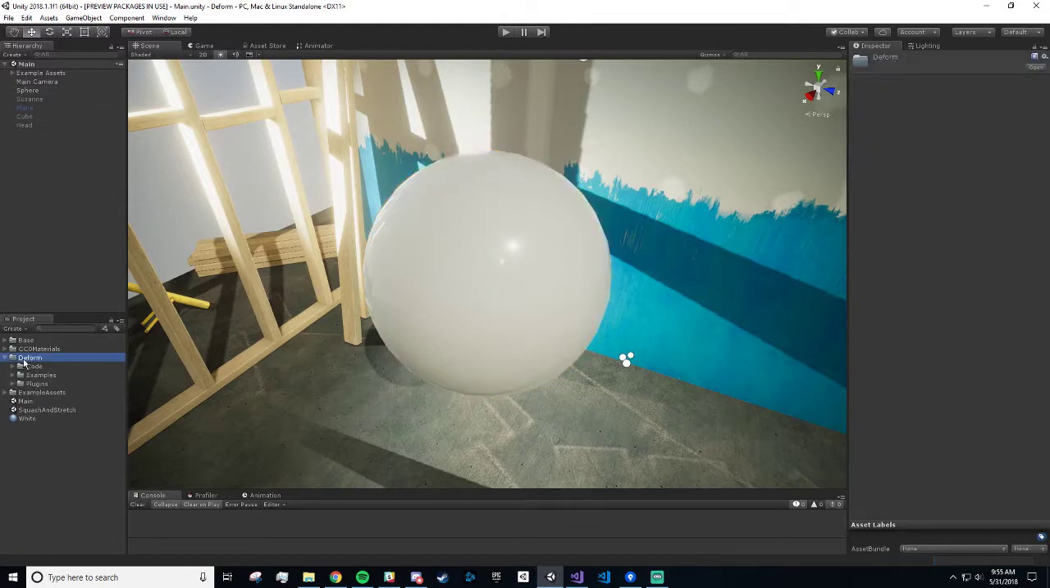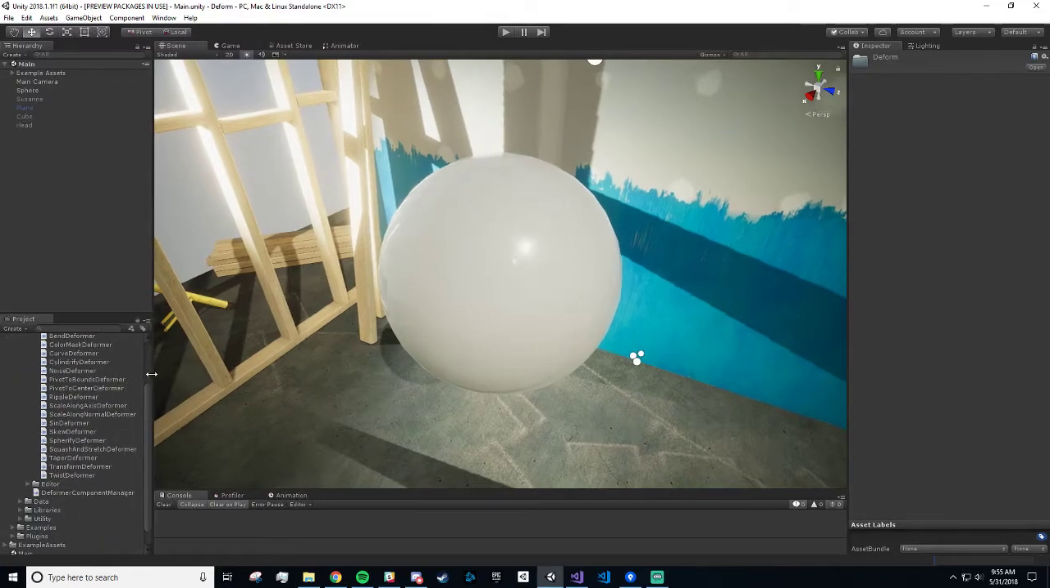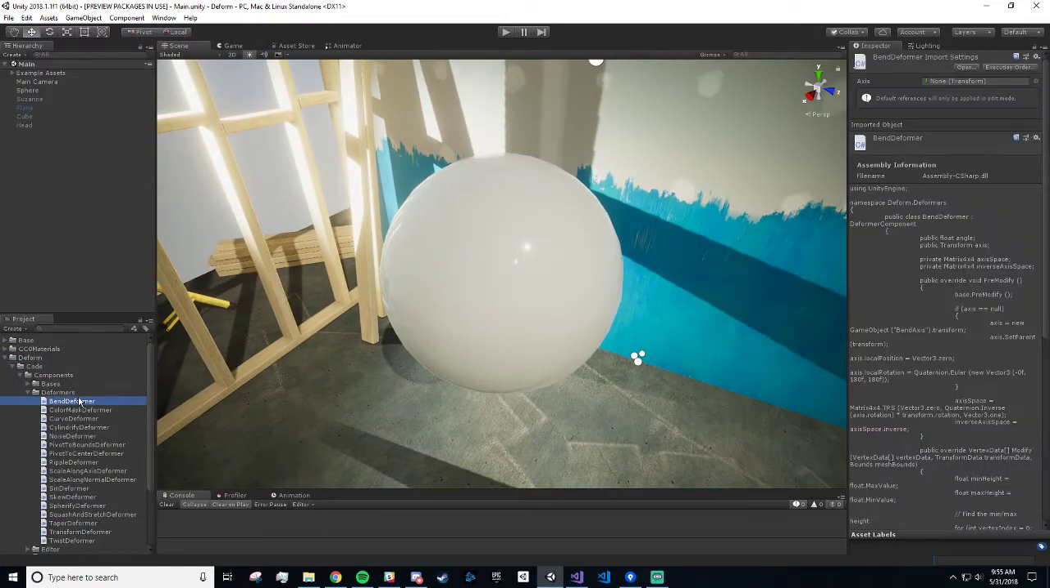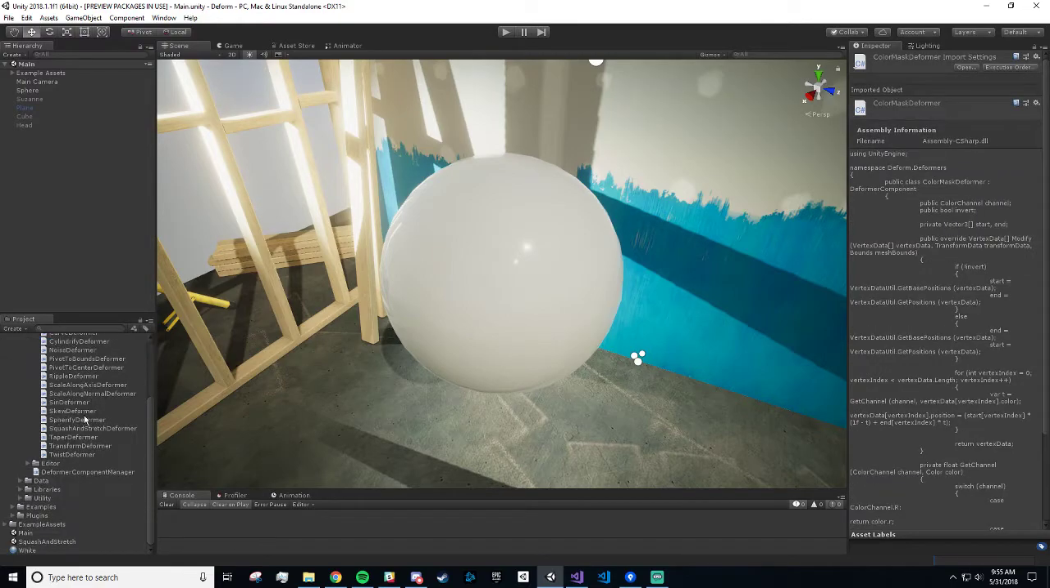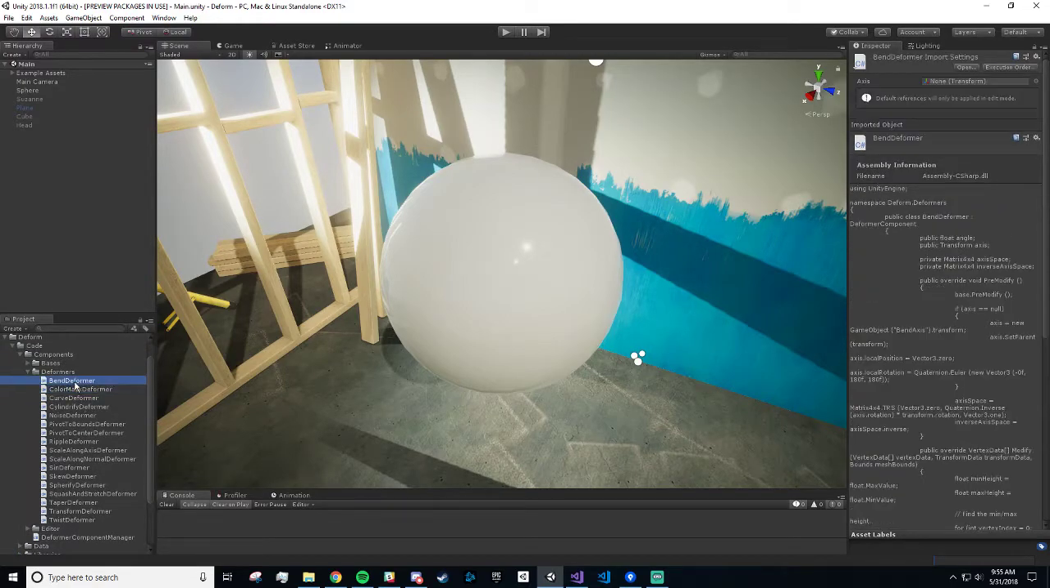Well, here's the folder that is going to contain all of the deformers. Let's open the code folder. Let's open the components folder. Let's open the deformers folder. What's in here? Deformers are in here. I'm always adding to this. This is not the final ultimate collection of deformers that you never want anything else, but it's a good starting point.